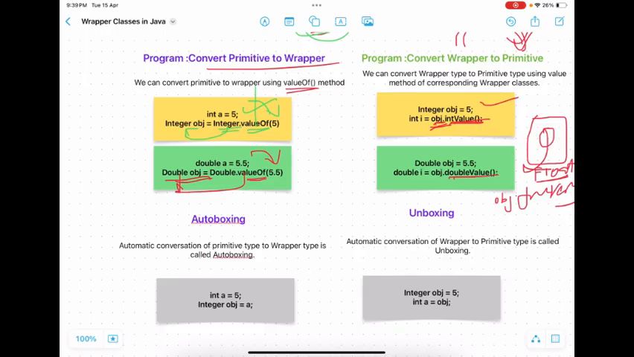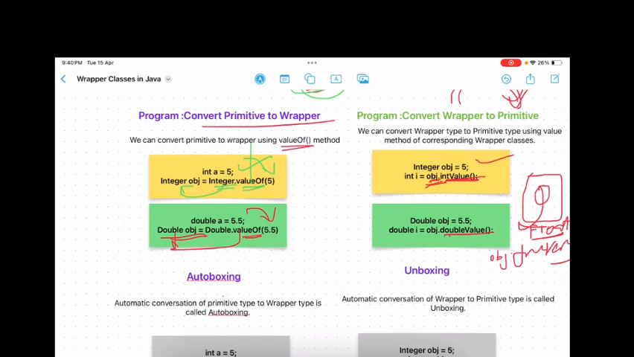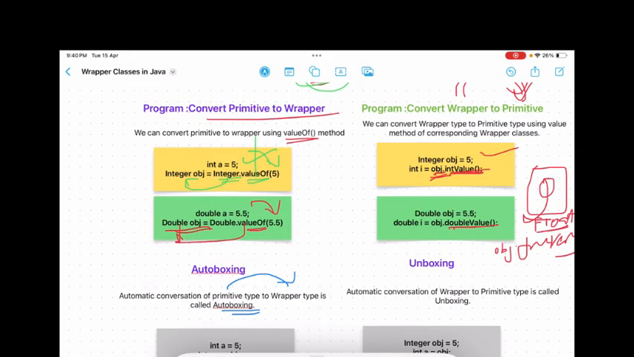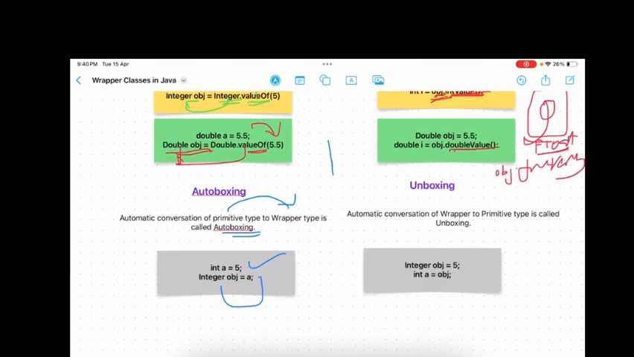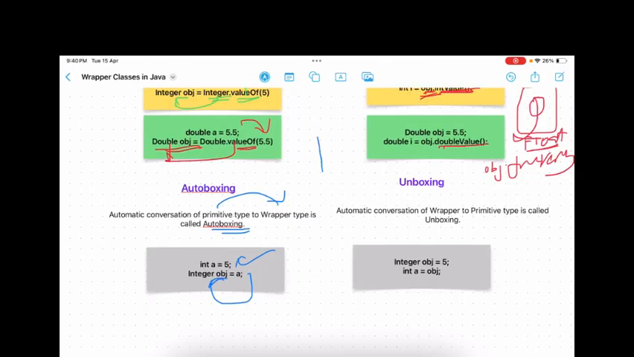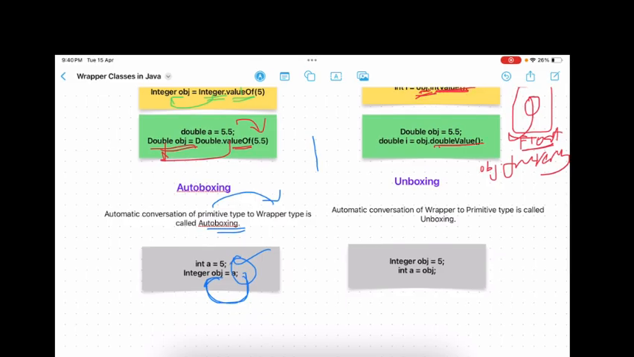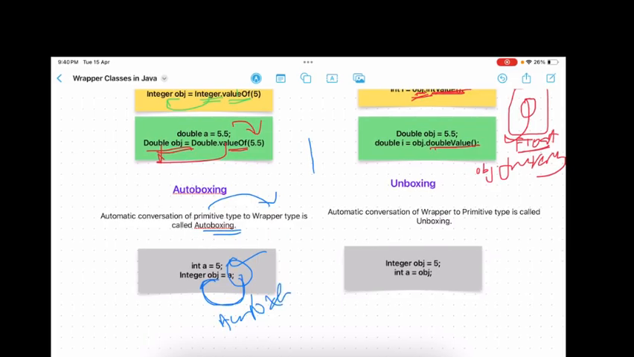Now in Java, you don't have to always use these methods, valueOf or intValue, doubleValue. You don't have to always use this. The Java compiler can automatically convert your primitive to wrapper and wrapper to primitive. The Java compiler can detect those things and do it for you. So automatic conversion of primitive to wrapper is called autoboxing. This is a primitive data type, right? int a = 5. And when you assign a primitive data type to an object type, the Java compiler automatically converts this primitive to the object type. This is called autoboxing. Automatically it boxes to the wrapper type.